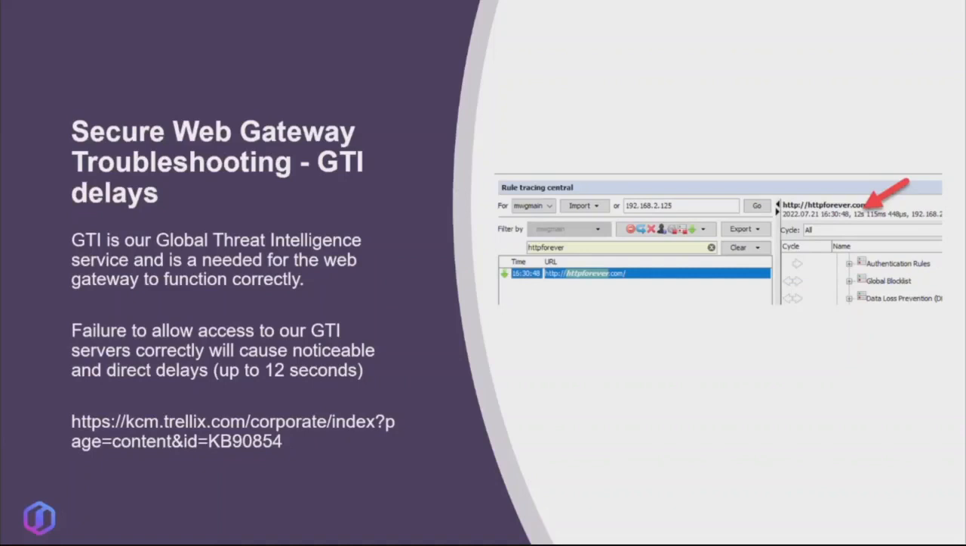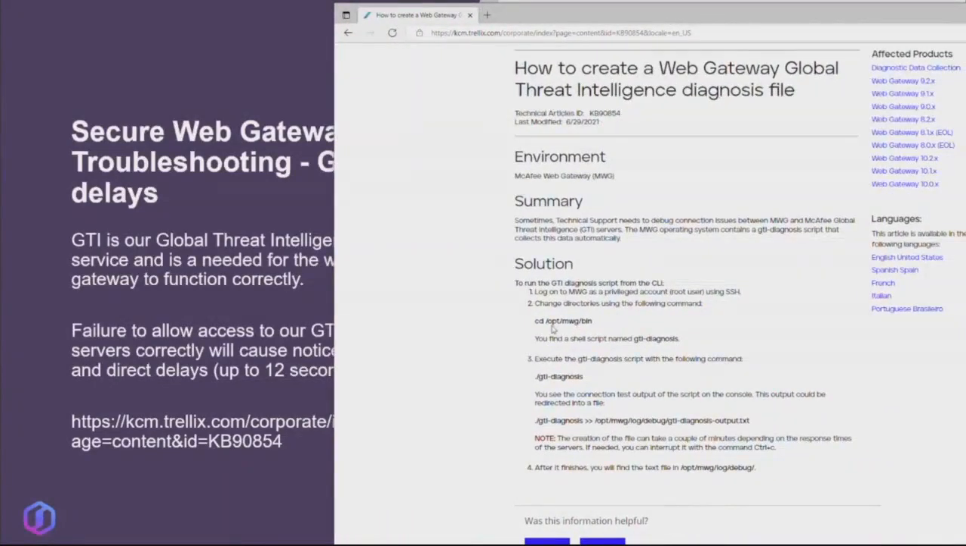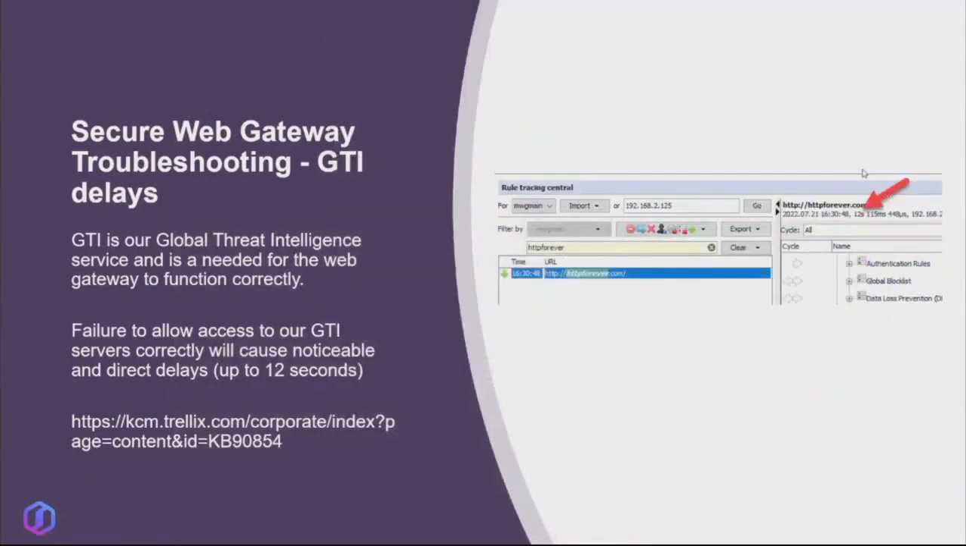You can see here I've posted a KB article for GTI issues, because on this particular KB article we have a script that you can run in order to check the performance for GTI. Essentially, you're coming into, again, this MWG bin directory, and that is the command to run the GTI diagnostics. Support would request this if you ever reported a slowness issue with the web gateway, and then provided rule traces.